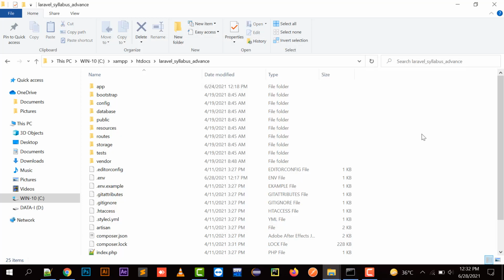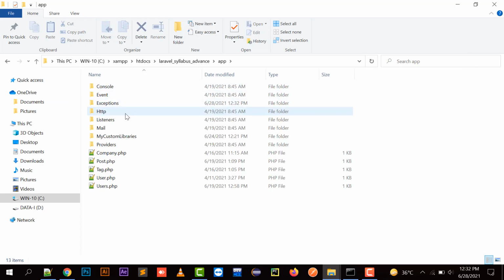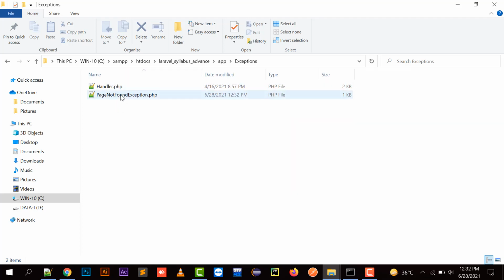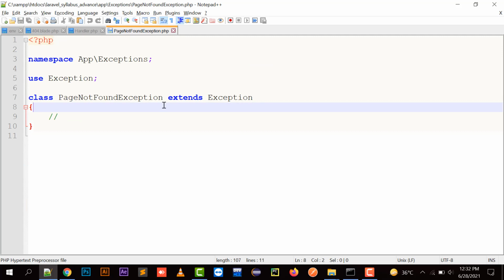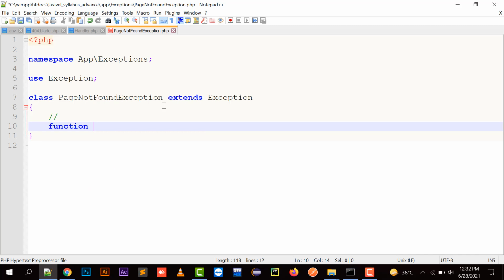If I check where it has been created, it is created in the app folder. In the app folder there is a folder called Exceptions, and in it there is a file called PageNotFoundException. This is the default exception that has been created, and now I am going to write some functions here. There are some predefined functions that you need to write over here.